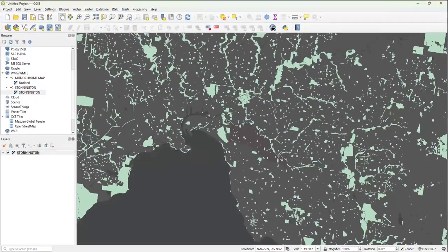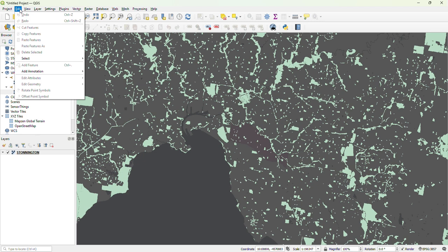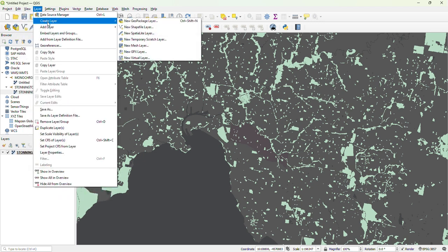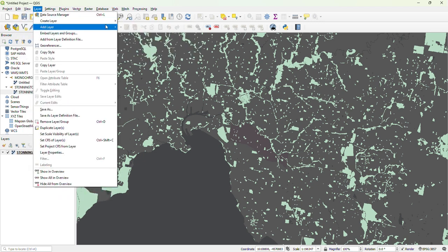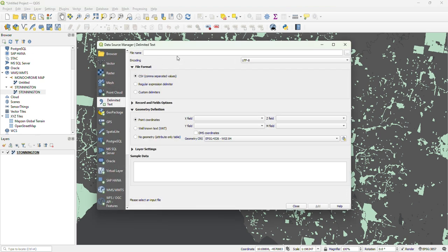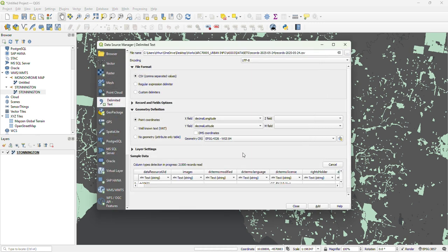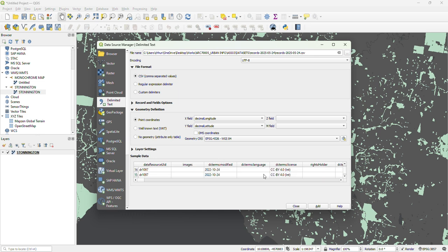Once you've done that, you can go back into QGIS, and then what you want to do is go into layer, and you can create a layer. You can add a layer, and then add the delimited text layer. Here you can then input your data using this 3-dot button and go into the dataset that you just downloaded, click on it and open, and it should bring in all the records that's within that file.